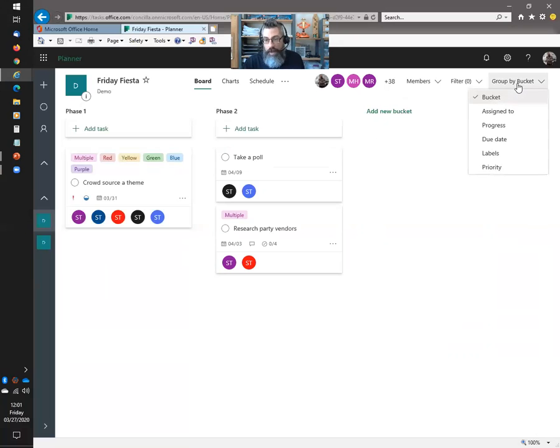Let's take a look at the group by. With group by, I can also now view my tasks different ways. The default to view all my tasks is by bucket, okay? But I don't have to look at them that way. Do I want to see who things are assigned to? Do I want to see things by progress, due date, labels, and priority?